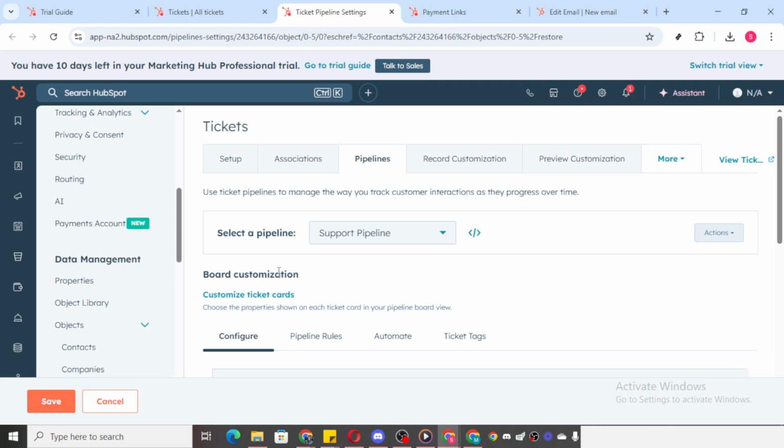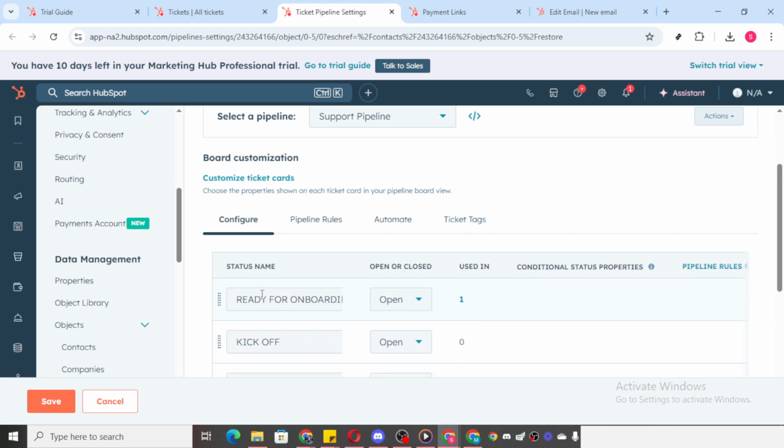Now, let's get hands-on with the actual setup. In the Status Name section, type in Ready for Onboarding. This will mark the initial status for new customers who are about to begin the onboarding journey. It's important to have clear, defined stages so everyone involved knows exactly where the customer is at any given time.